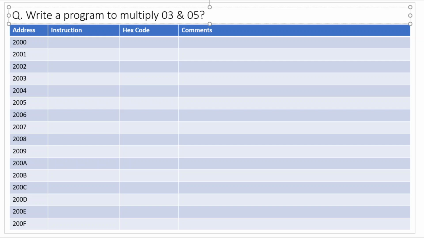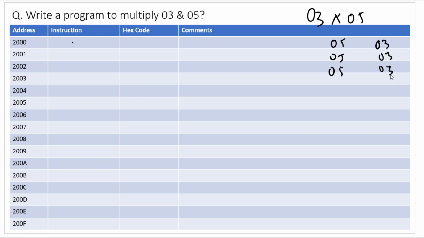So you have two numbers, 03 and 05. You want to multiply these two numbers. So how are we going to do this? Let me explain what we have here. We have two numbers, 03 and 05. There is no instruction to directly multiply 03 and 05 in 8085. You do not have any such instruction, but you have addition instructions. So what we'll be doing is, we know what 03 into 05 is. This actually means we are adding 05 3 times, or you can say we are adding 03 5 times.